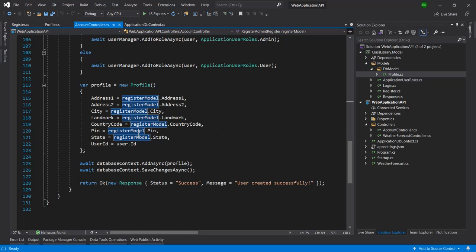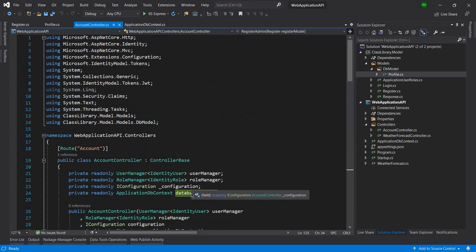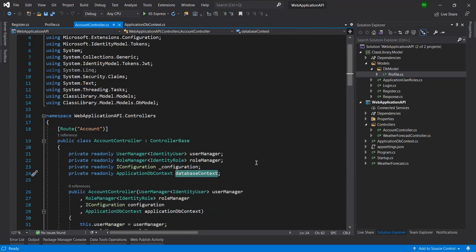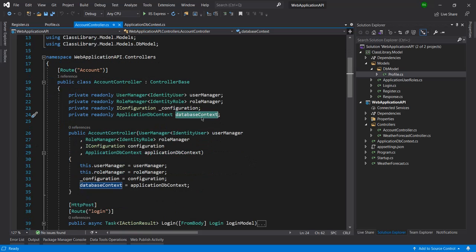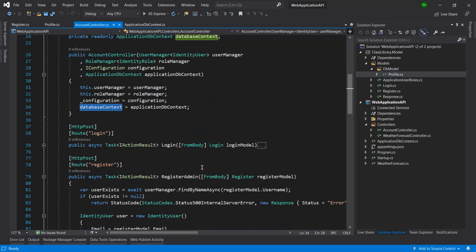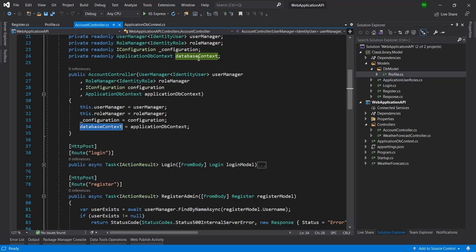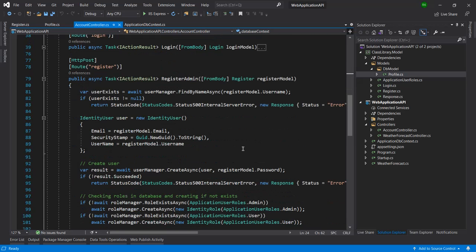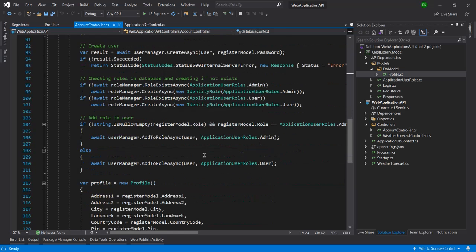So here you can see I have now called this database context that we had just defined here. This is the database context. Okay, and don't forget to also use this as a dependency injection. We also need to create one constructor here to initialize it, and then assign the value of the application db context object into this. And now we will use this database context to perform any task related to the database.